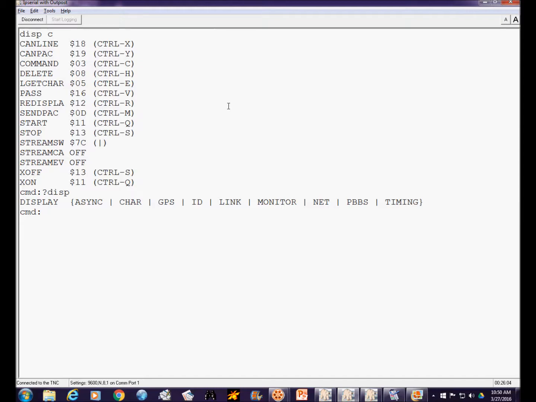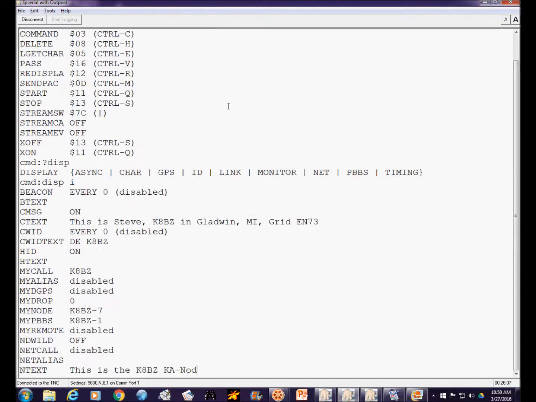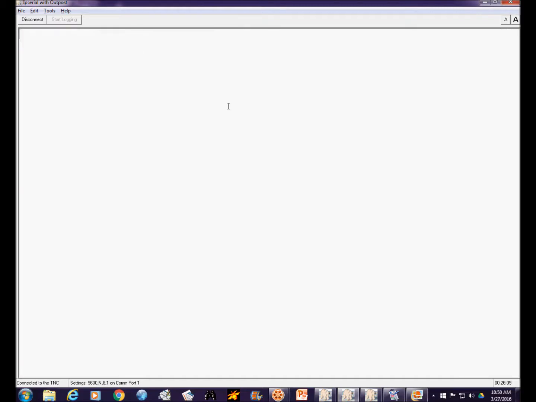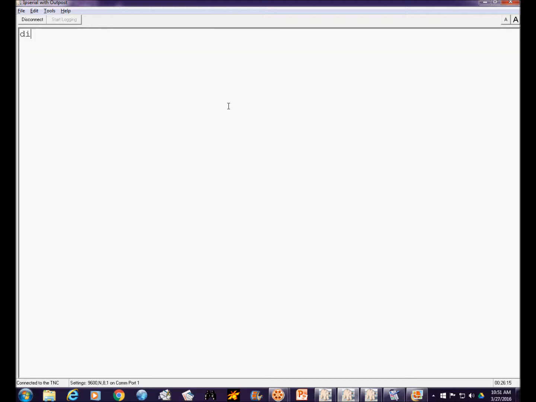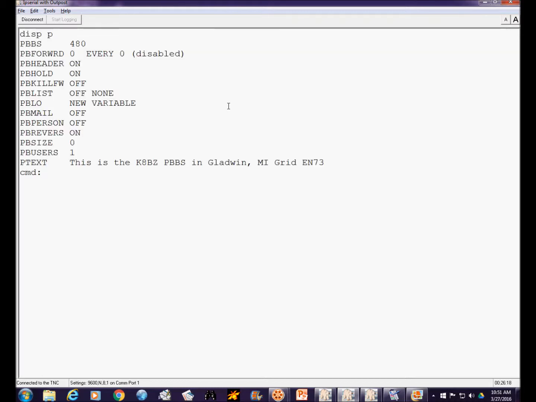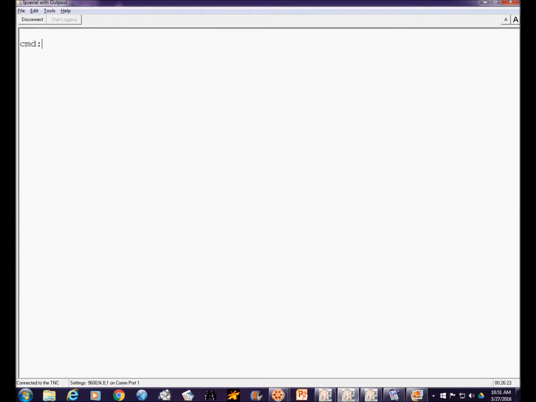So the display command, we're going to use that to display identification settings. We'll use it to display the monitor settings, and we'll use it to display the bulletin board settings. Those are the groups of commands that we're going to be setting in this video. So we'll delete all that, and we'll get ready to move on to the next section. This might be a good place to pause the video and go in and practice using the display command to display different groups of related commands. Do a question mark DISP to get the groups, and then display some of the various groups of commands in your TNC.